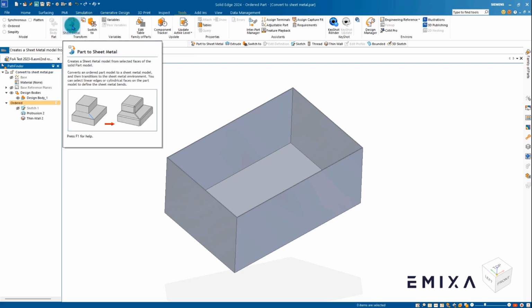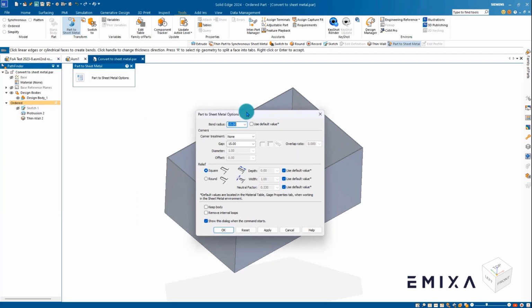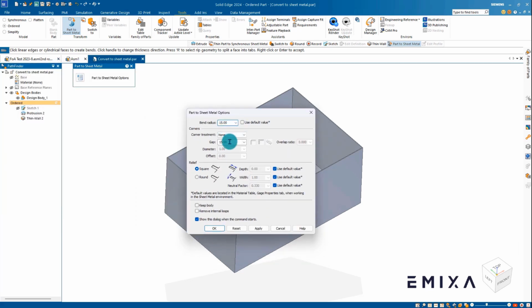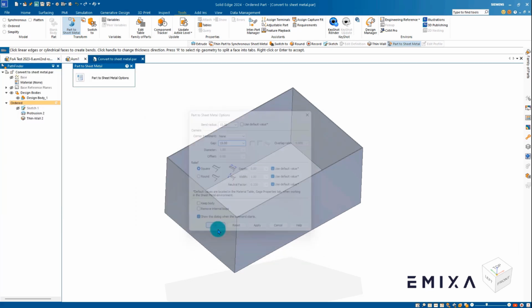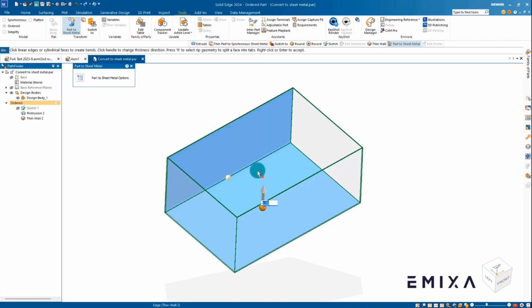On the tools tab we've got the part to sheet metal command. So here we can choose all of our different options that we want on here. Default it's going to be 1, 1. I normally start with 1 and change it afterwards.